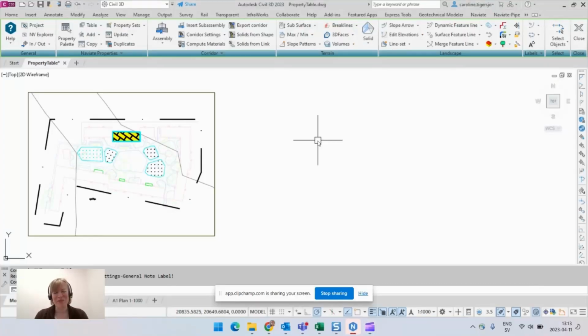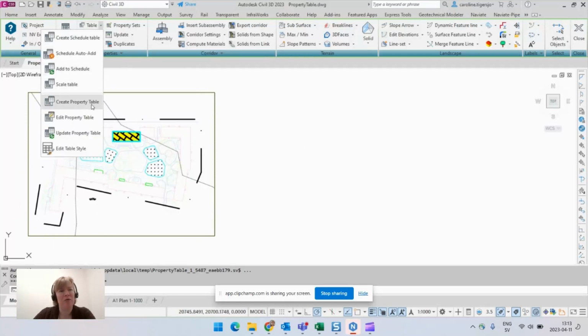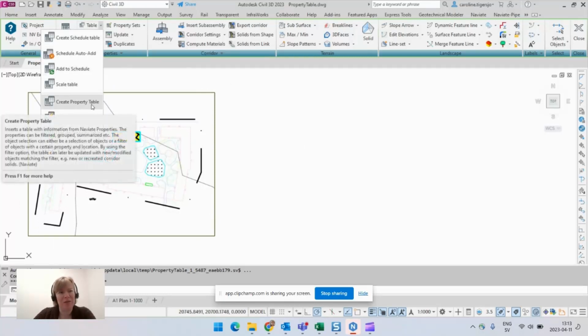Hi. So in the original recording, I failed on how to do the property table with our Naviate functionality. So I just want to show you how it's actually done. I have pretty much the same file here, and I'm just going to take a look at the Create Property Table that you have up on the Naviate Properties tab.